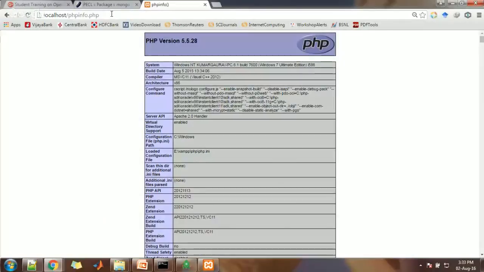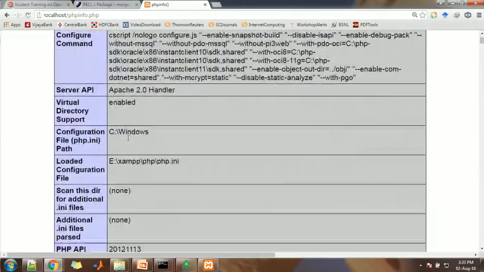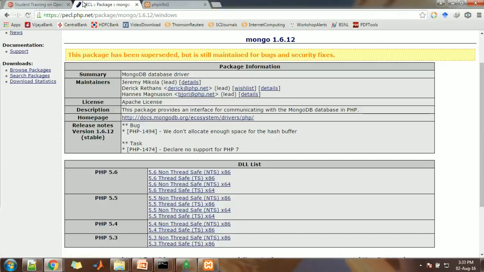First of all, we will see what is the architecture of this particular installation. It is your x86 architecture, and the extensions which this architecture is supporting, that is API 2012. TS stands for thread safe. Okay, so we have to match this value with these.